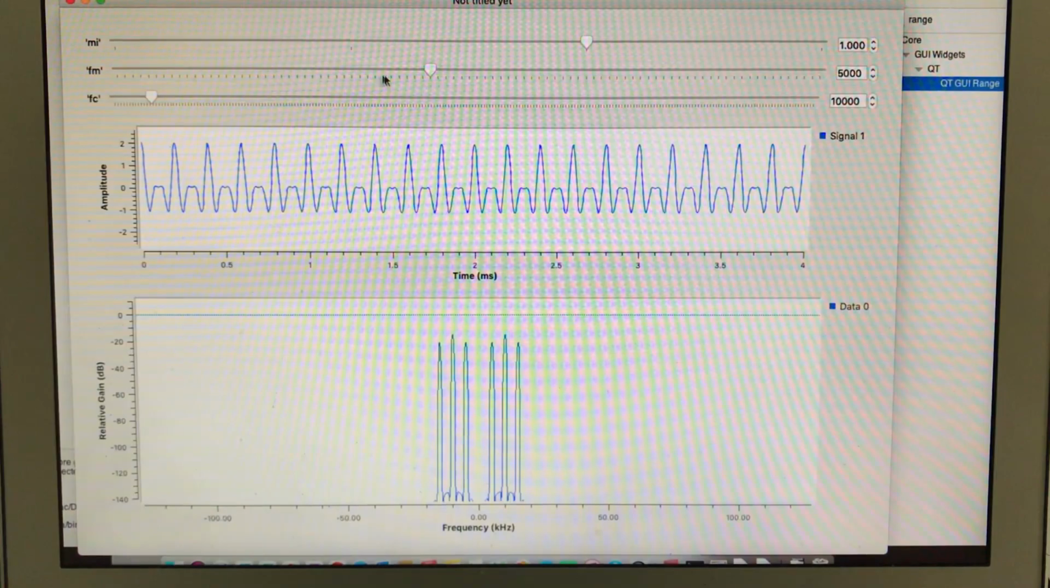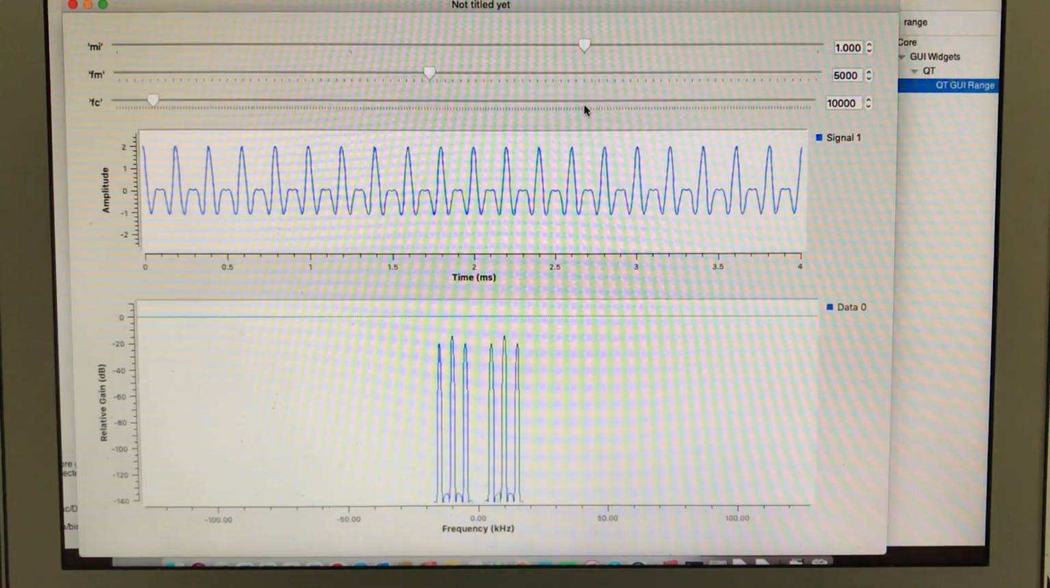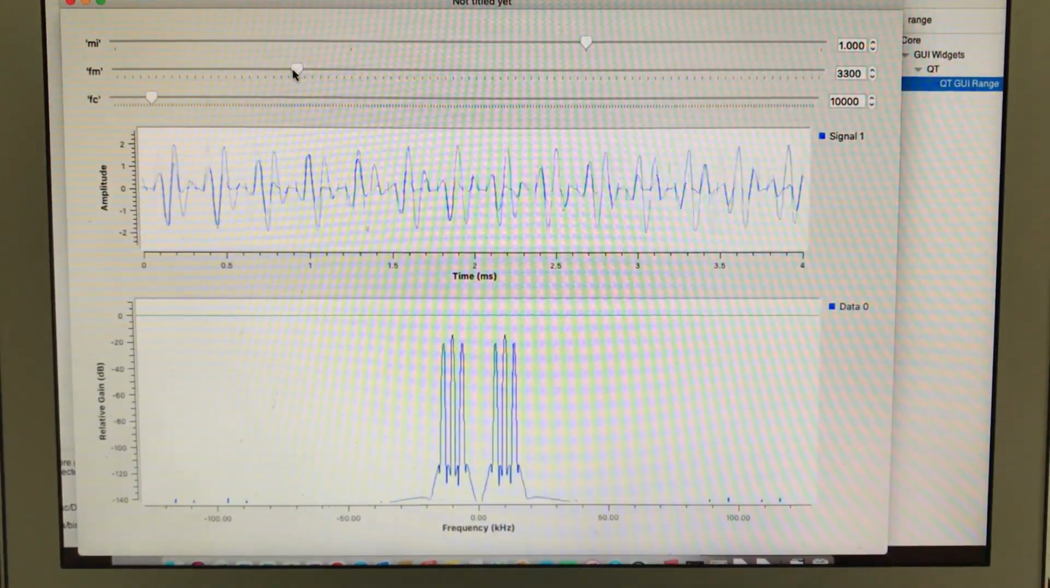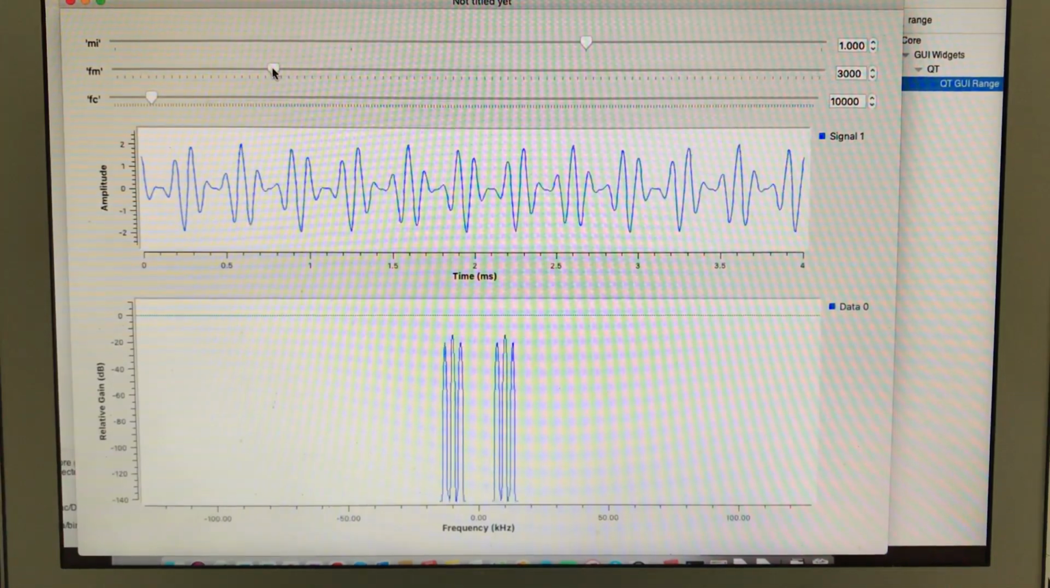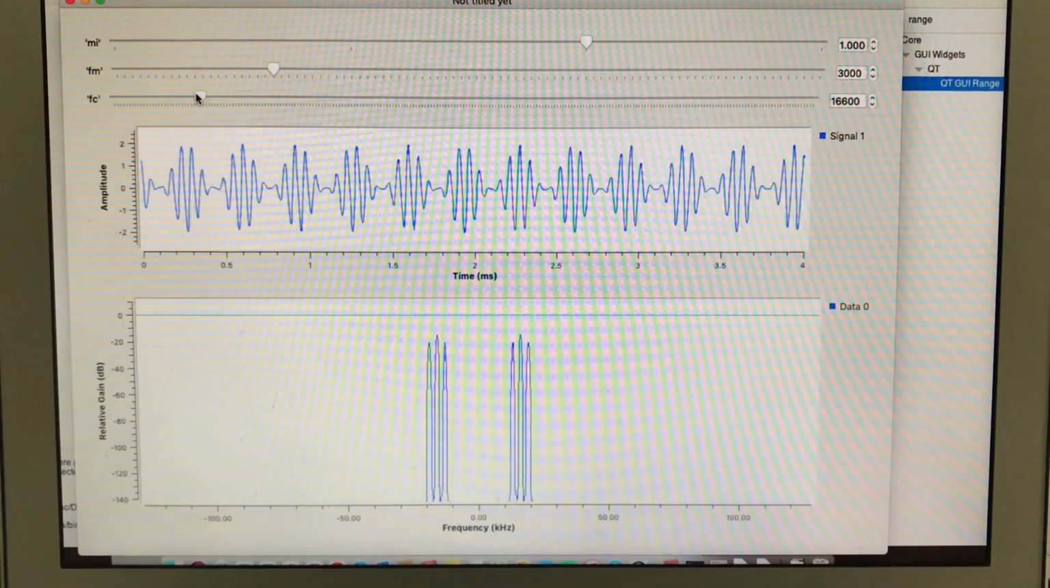Since this is a default frequency, I'm going to start increasing frequency because my carrier frequency is too low, my modulating frequency is too high. No, it is, but it's not actually a factor of 10. So I'm going to reduce my frequency to something like 3 kilohertz. And now I'm going to start increasing my frequency.